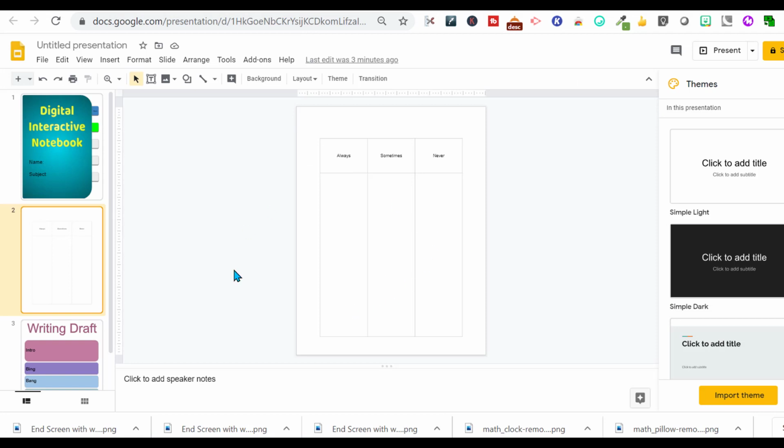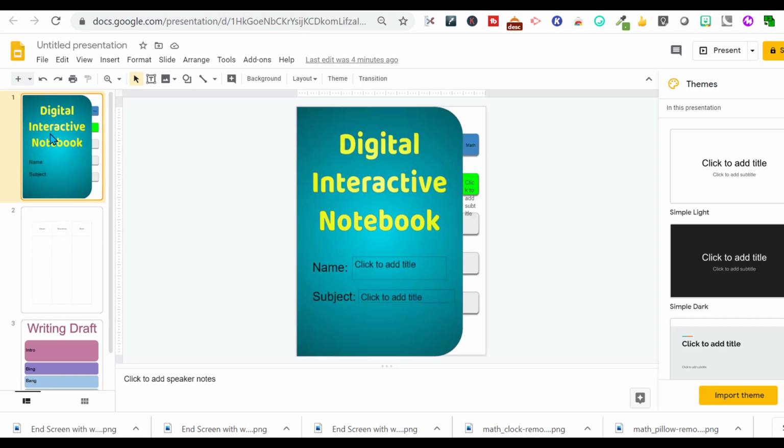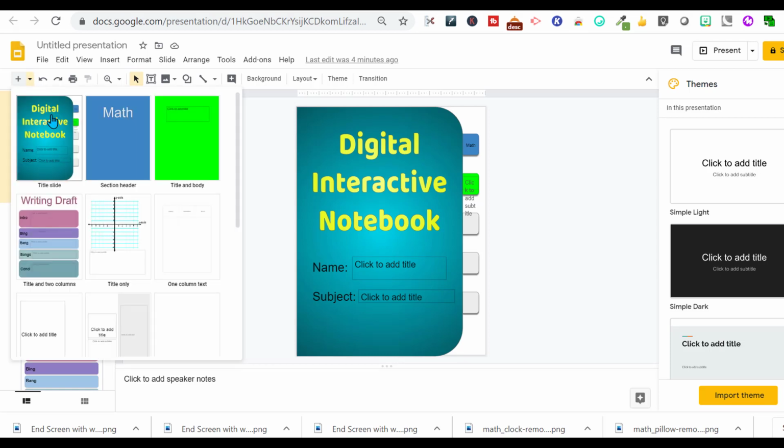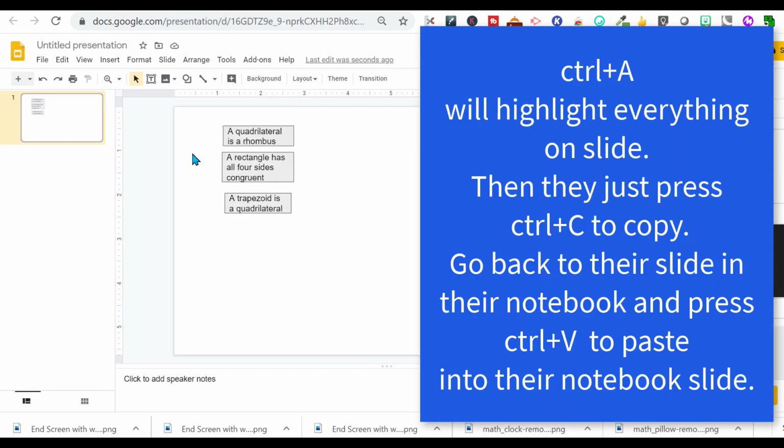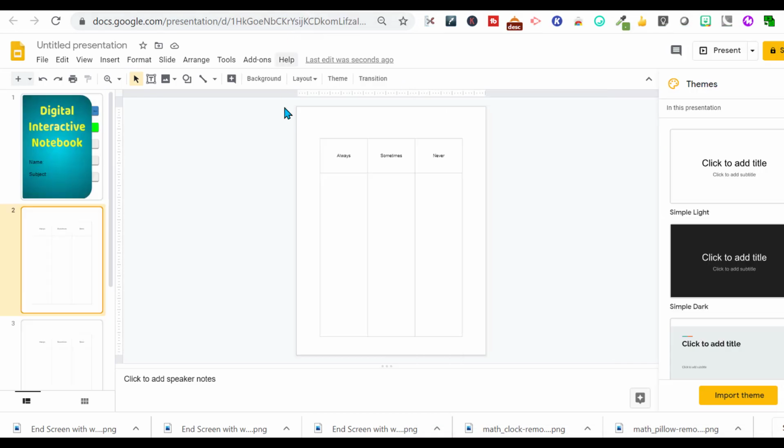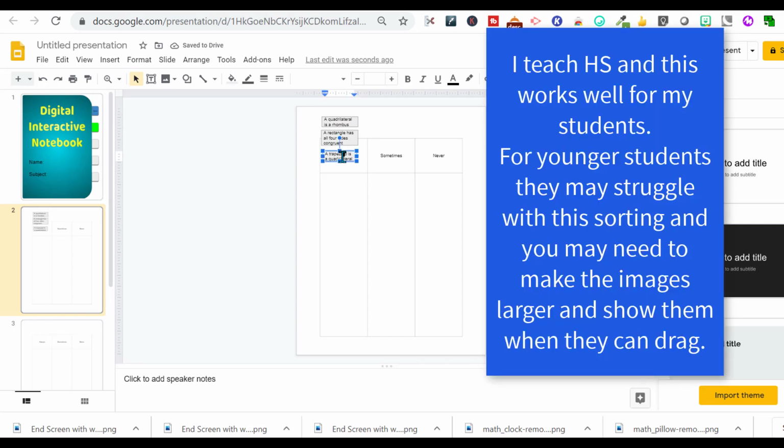So with the always, sometimes, never, if you're in the student and you tell them, I want you to sort these, and you send them a bunch of terms or whatever it is that you have into an always, sometimes, never, they would just add their slide that you've already created for always, sometimes, never. Then here's the Google slide. They left click, hold it down, highlight it all, Control C. They can come over here and Control V and they can paste them. And now they can easily sort them into always, sometimes, and never. So that's how you would do that.